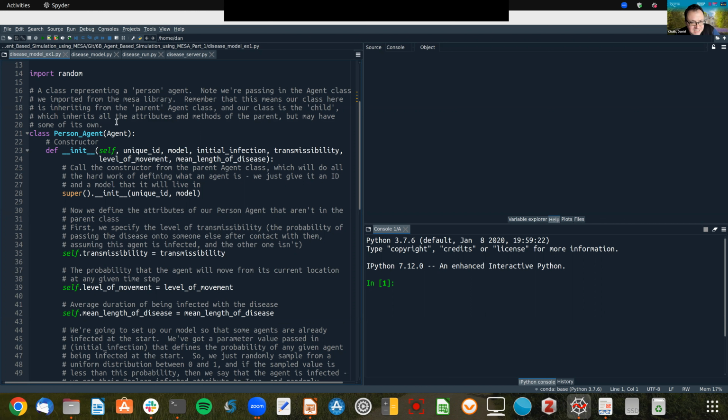I need to pass in two things that I must pass in, one of which is a unique ID, and the other is a model. Those two things are fundamental, because the agent class written by MESA that we're inheriting from needs them. It needs some sort of ID for the agent, and it needs to be told in which model it is going to live. Those are the two fundamental pieces of information it needs. So when we create a new person agent, we will give it this ID, and this is the model in which it lives. We've only got one model here, so that's nice and simple.